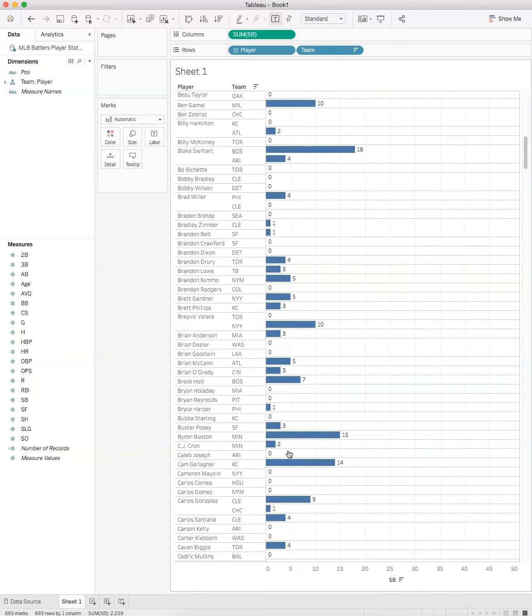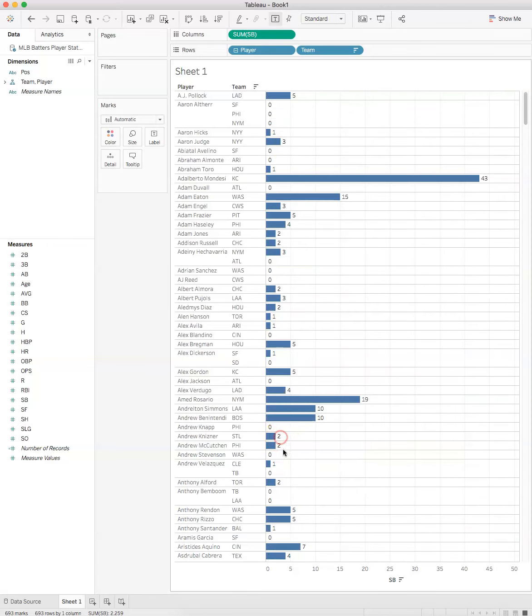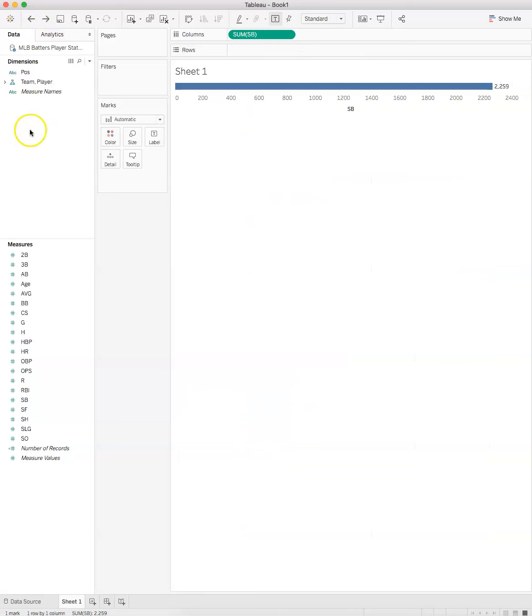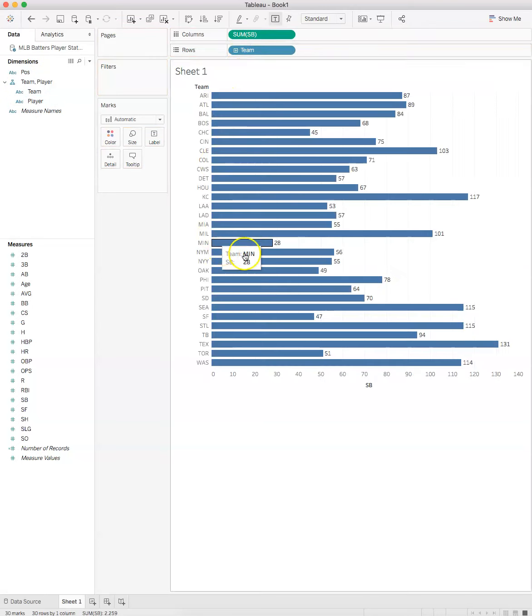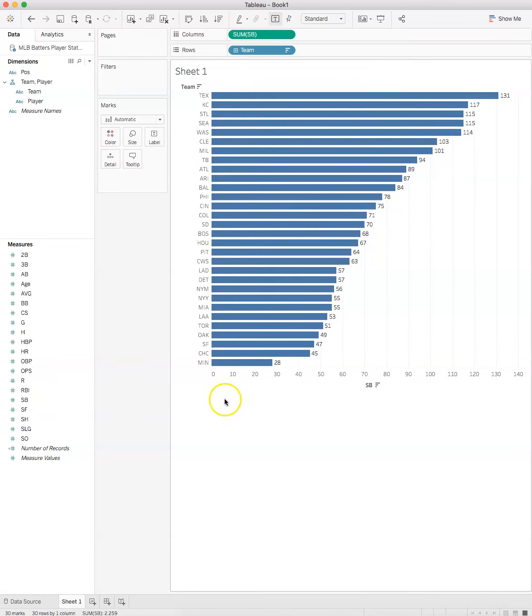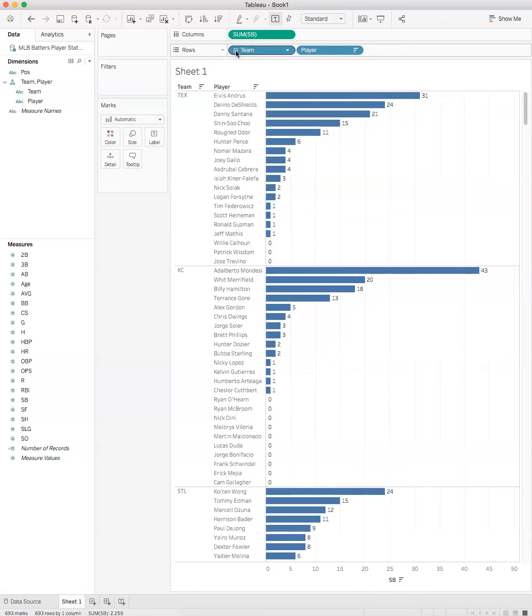So that can be a helpful visualization, but that's not the one we asked for. What we wanted was actually something that looked different. So if we go back and I look at that hierarchy, if I want team listed first, I can just grab team and move it above player. Now I drag it to rows, and now I see the teams, and I can do my sort in descending order. Now I can see the teams listed by the stolen bases. And now if I click that plus button, it will drill down to players.